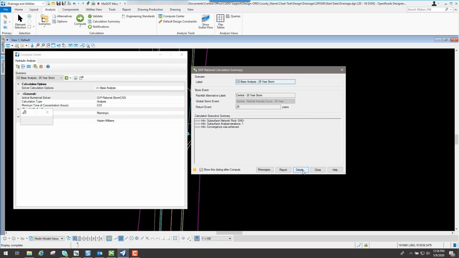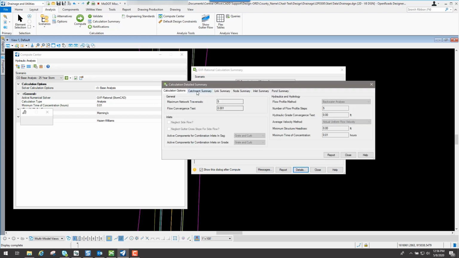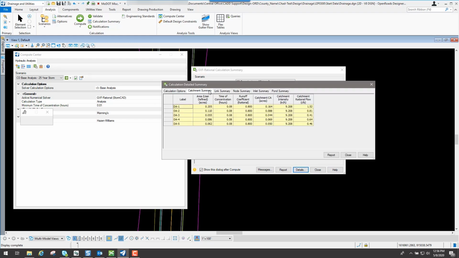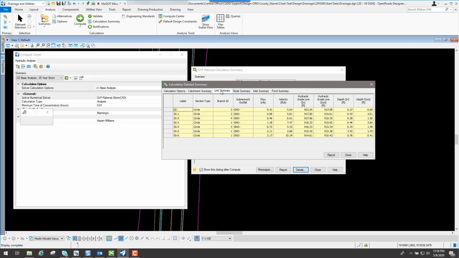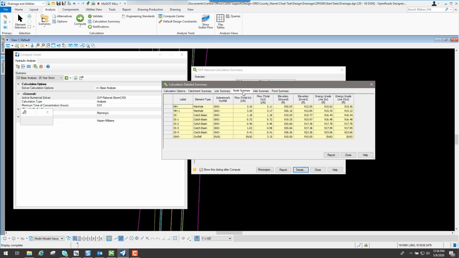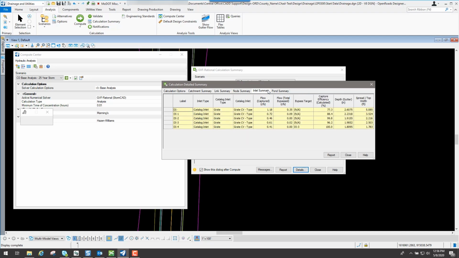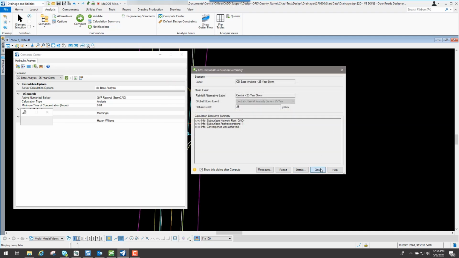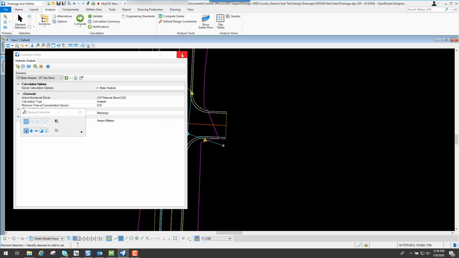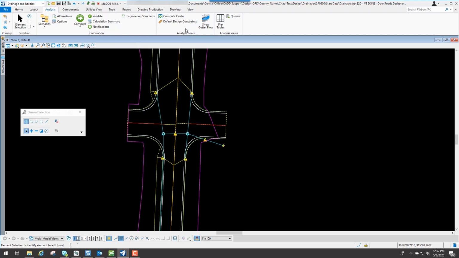We can go to our details, and we'll look at some of the catchment summary, what it's doing. We can look at the link summary, what our links are doing. We can look at our nodes. We can look at all this information as a summary and see what's going on. So that's one thing that you can look at for your summary. We can go ahead and close that down. We can close the compute center down.